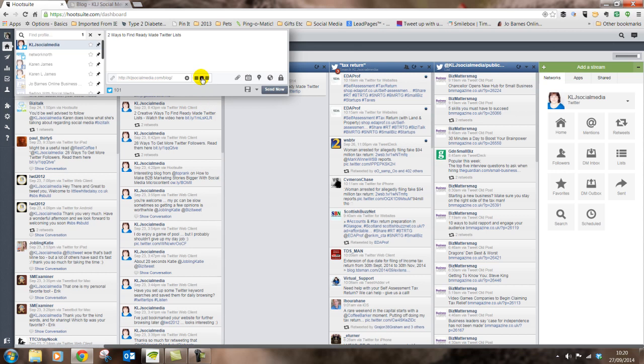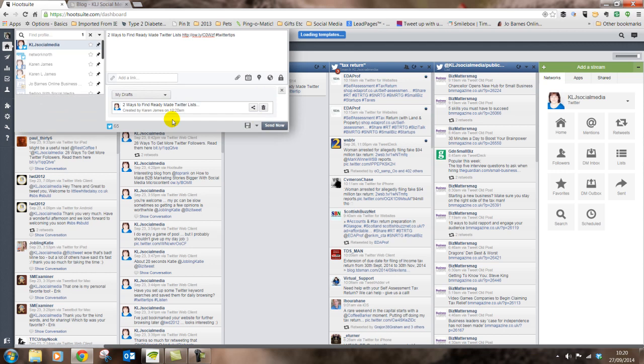Again, we can put the link in and shrink it. Put our hashtag in, and then clicking this little file icon will actually save that message as a draft.